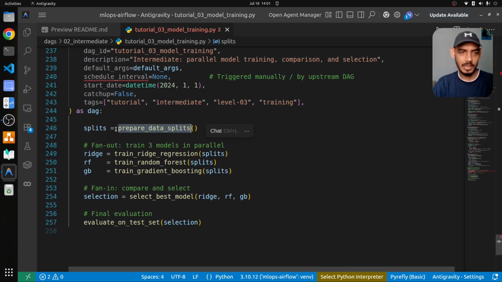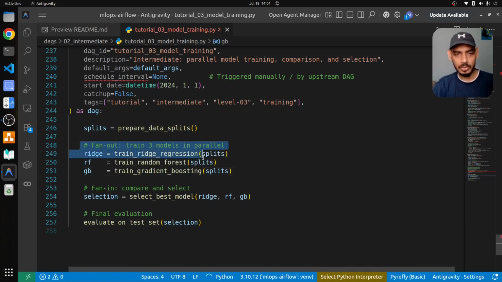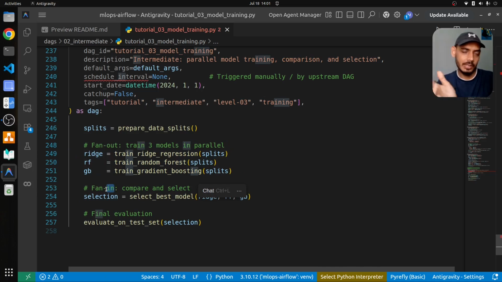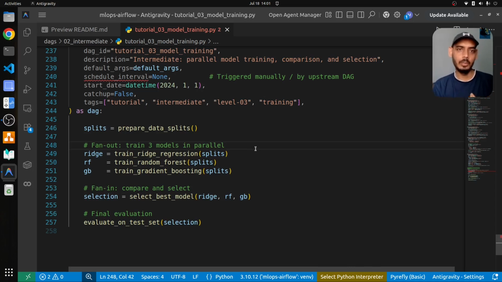As part of this DAG, first we make a call to prepare data split, which will split the dataset into train, test and validation, and that will be sent to 3 models running in parallel. This will be your fan out strategy. And then comes your fan in, where you take in the results from the 3 different models, compare them and get the best model out of it. And finally, we'll be evaluating our best model on the test data set. So this is the whole script for our model training.